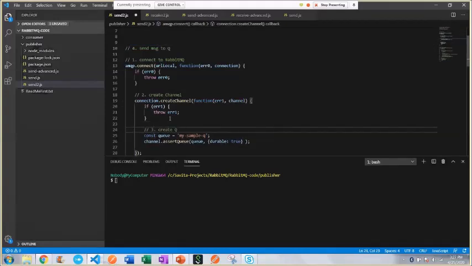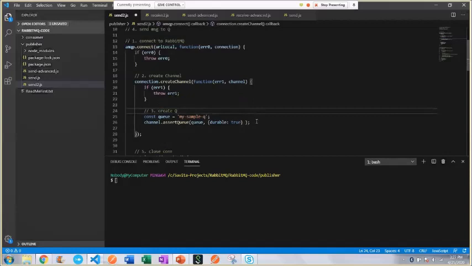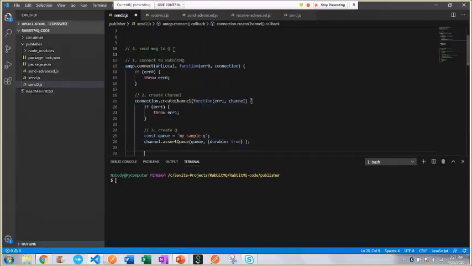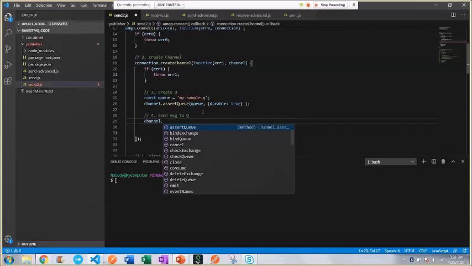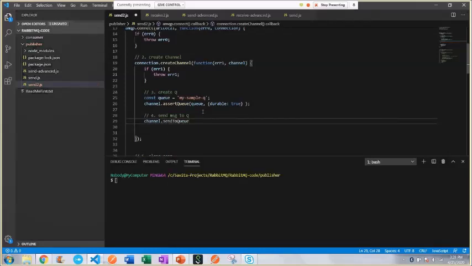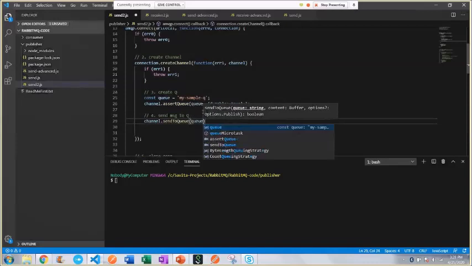I'm going to code just only this first part, so it might seem slow. And once we have the queue, then we can send the message to this queue. The way we send the message to the queue is, we again use the channel object that we got, and we say sendToQueue, right? And then sendToQueue takes the queue that you want to send the message to. So we want to send it to this queue, which is my sample queue.